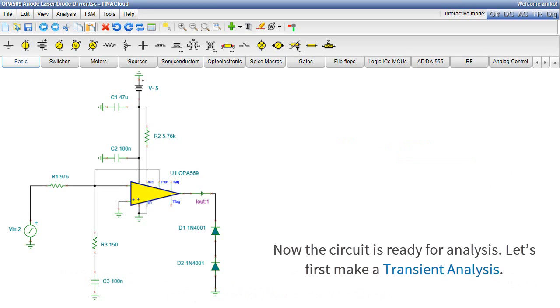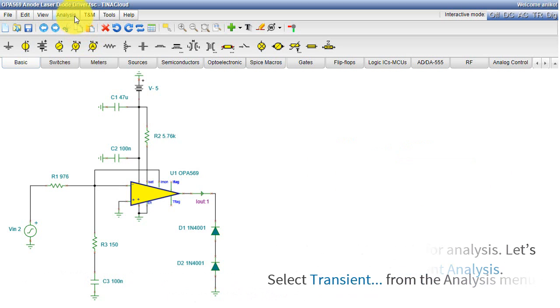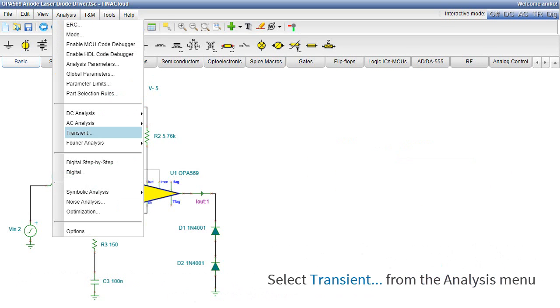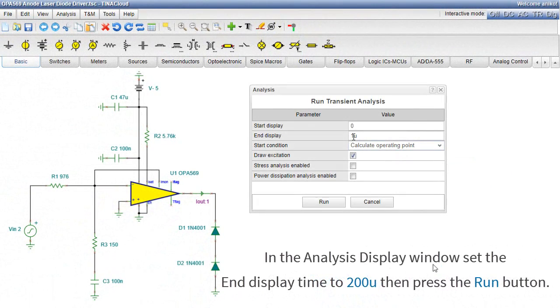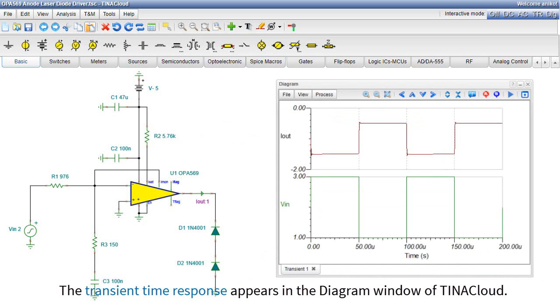Let's first make a transient analysis. Select Transient from the Analysis menu. In the Analysis display window, set the end display time to 200 microseconds, then press the Run button. The transient time response appears in the diagram window of TINACloud.